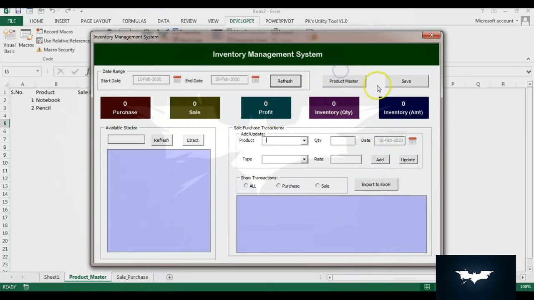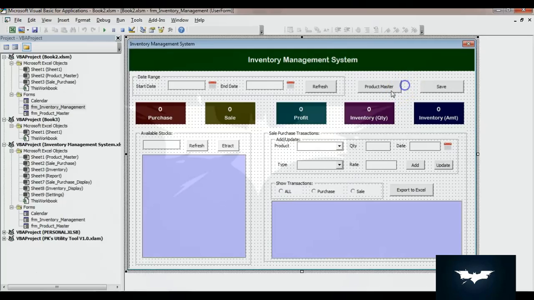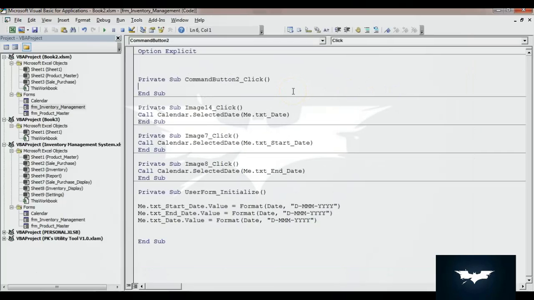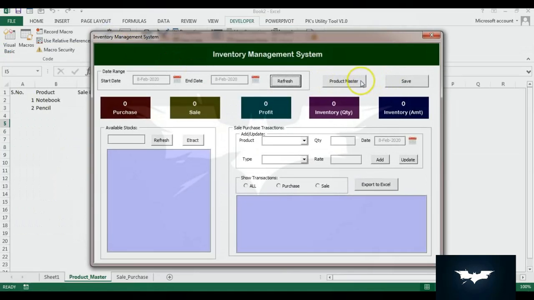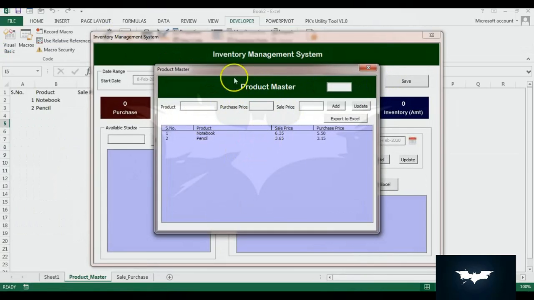Now we will put the code on these two buttons. So just double click on this product master button, and here we will display the product master. So I'll use here frm_product master dot show, and the modal I'll take false. If I run this, click on product master, you can see our product master form will be opened. You can close this.